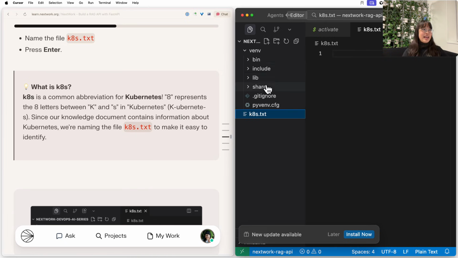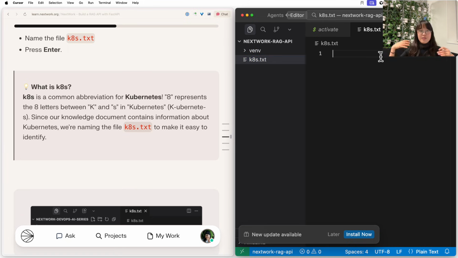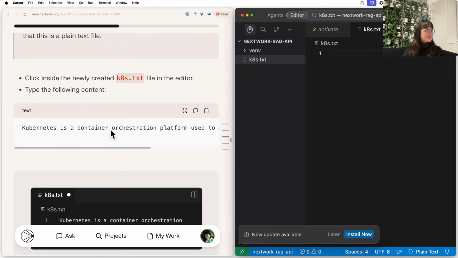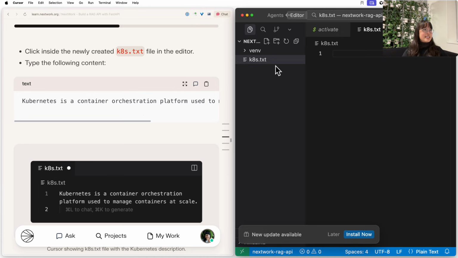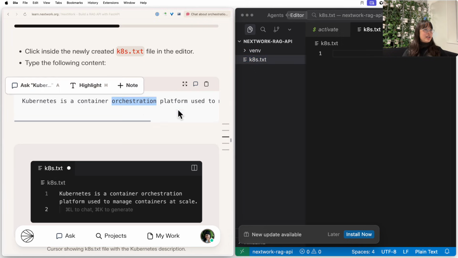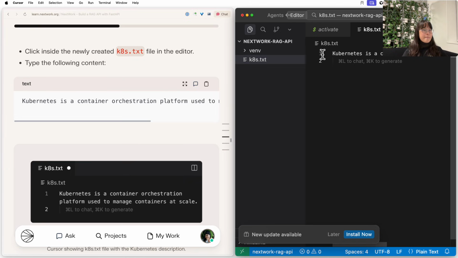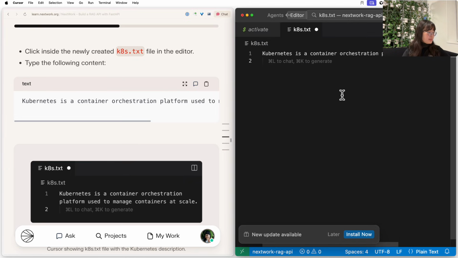So in this file, we've now got our first piece of information, or first document, our own custom document that we can now fill in with information about Kubernetes. All right, so let's click inside our text file and let's put in the following content. Kubernetes is a container orchestration platform used to manage containers at scale. That's exactly what Kubernetes does.